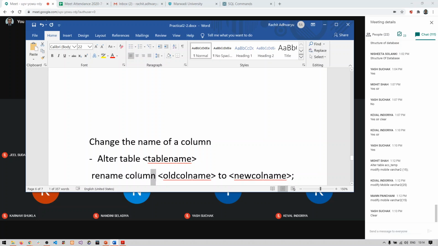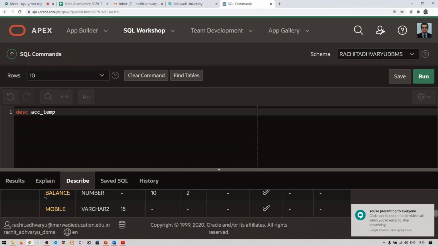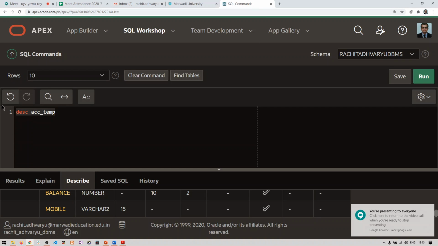This you need to write. You cannot skip this word. So column keyword, then old column name to new column name. So for this, if I want to change it from balance to bal, what will I write?